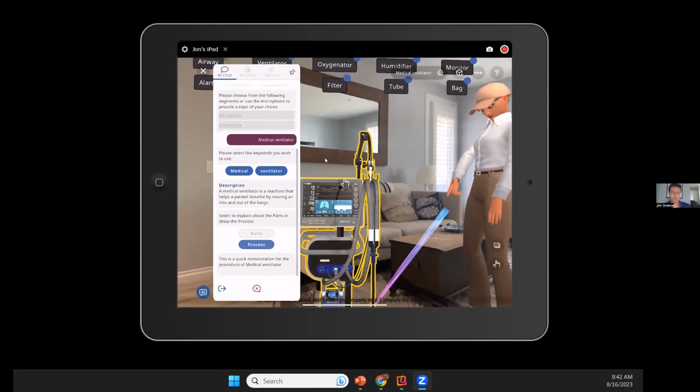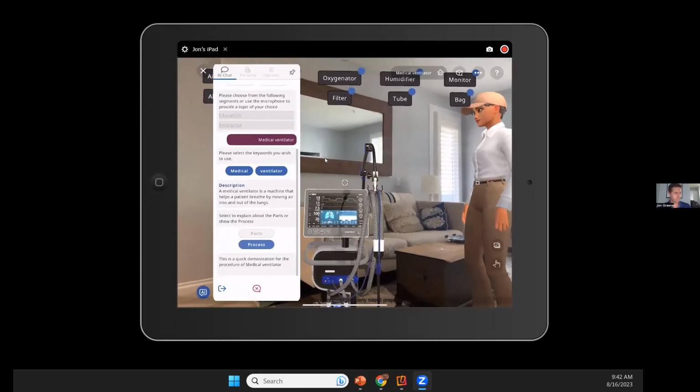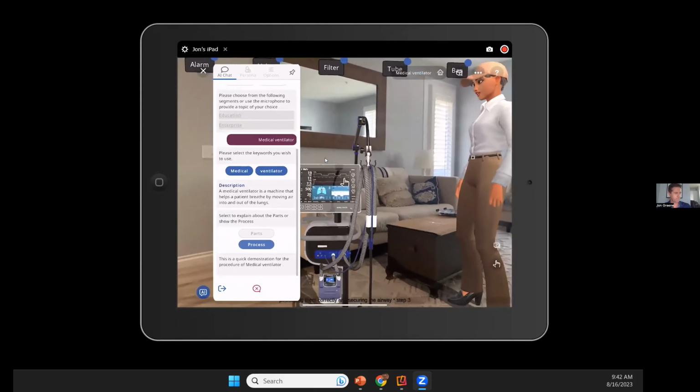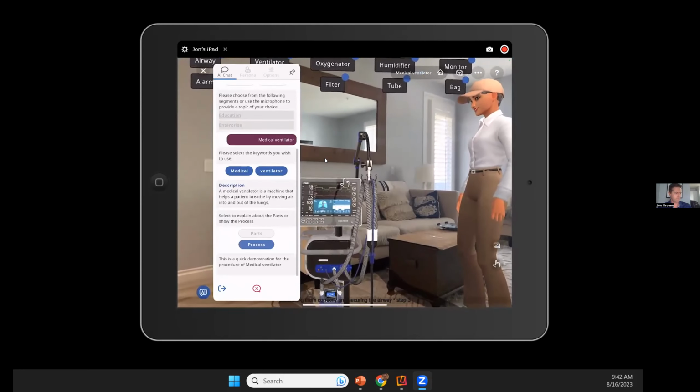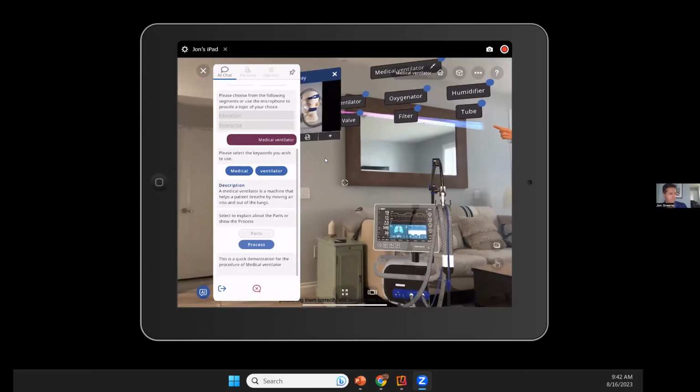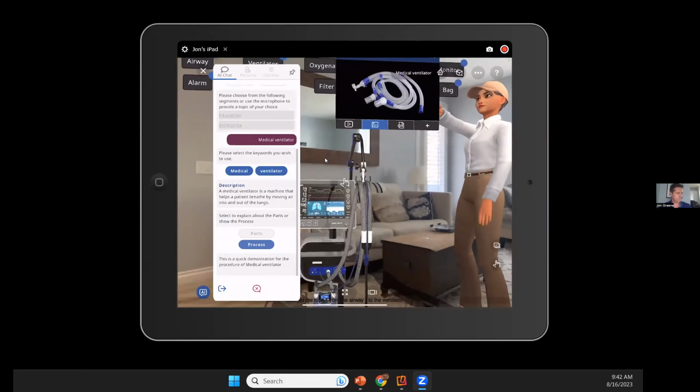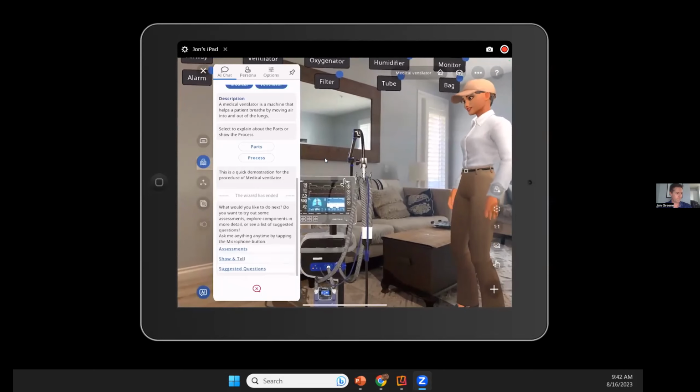Step 1, check all equipment is present and functioning properly. Step 2, prepare the patient by positioning them correctly and securing the airway. Step 3, connect the tube. What would you like to do next?